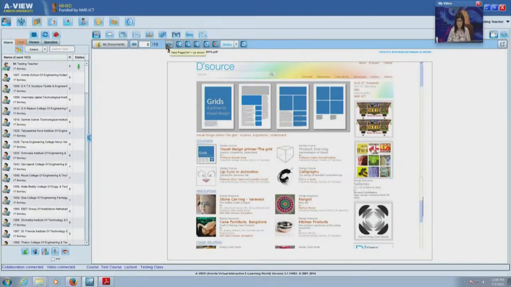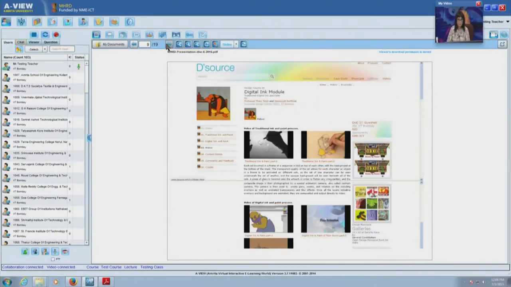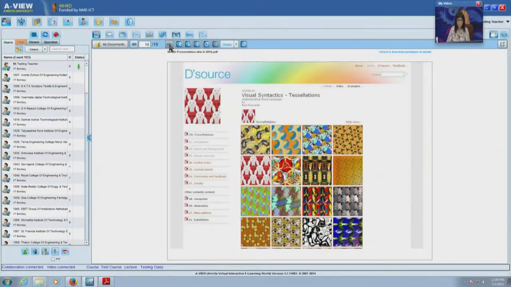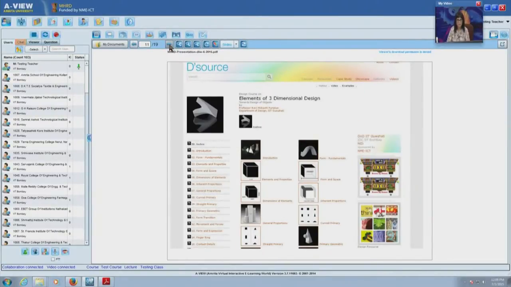I'll just show you a few examples. For example, this is something on grids. This is how the website looks. This is something on digital ink. So you can actually go online, click on these things, and find out how to do something. This is on syntactics and how tessellations work. So it's very visual and very user friendly. This is on elements of three-dimensional design. So everything has the same form.